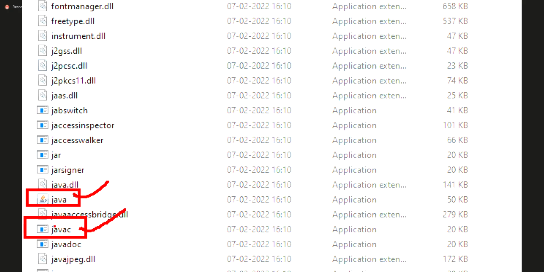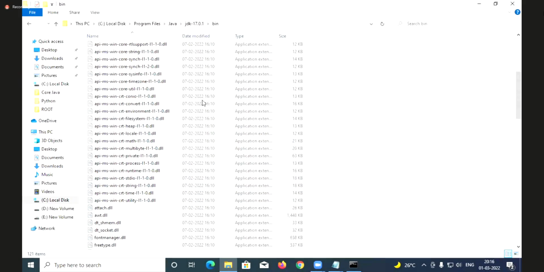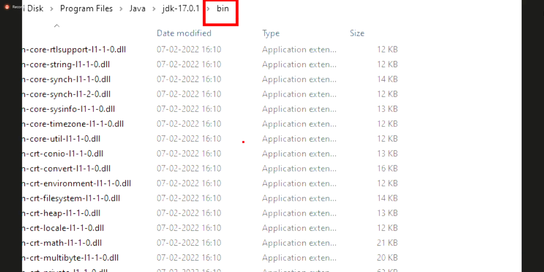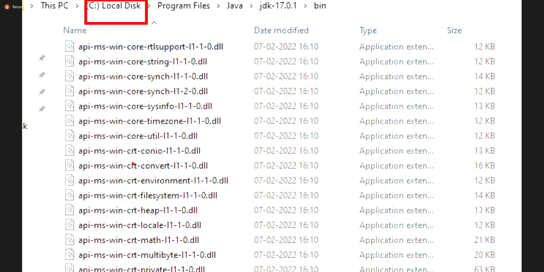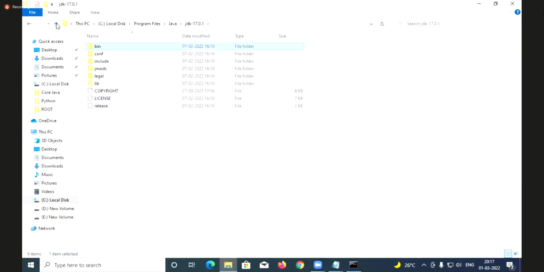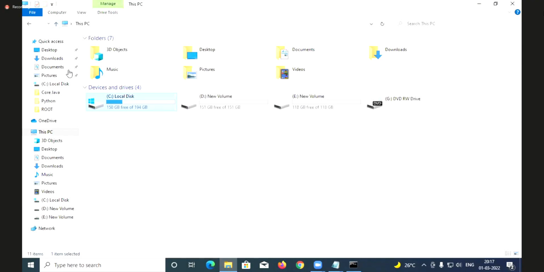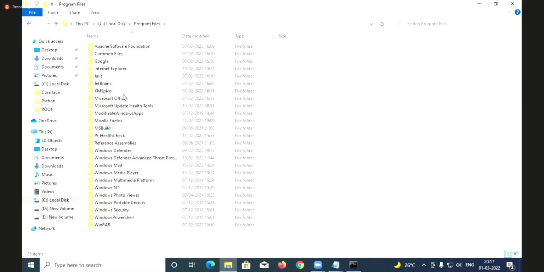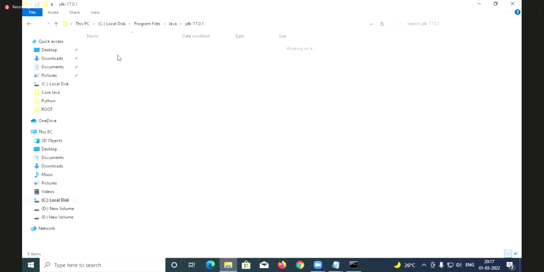For compilation purpose, I used javac. For execution purpose, java. But where are these two? These two are available in the bin folder. Where is the bin folder? In the JDK folder, in the Java folder, in Program Files. It is in C drive. By default, it is installed in C drive. So in C drive, Program Files, Java, JDK, bin.